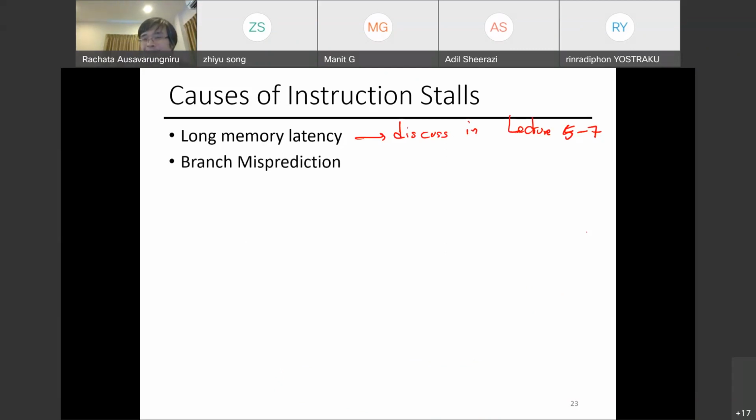You can have branch misprediction. And we'll also discuss this in the future as well in lecture 5. We're not going to talk about branch right now. So these are the two things I want to get out of the picture first, but kind of like prime you for what's coming next.